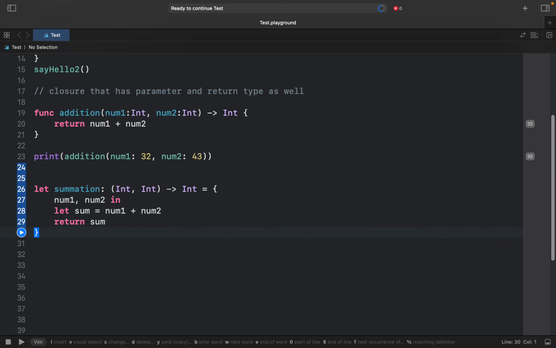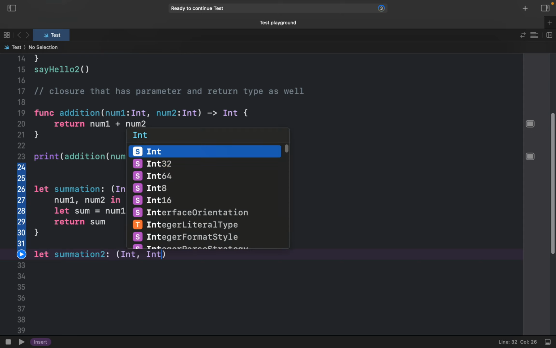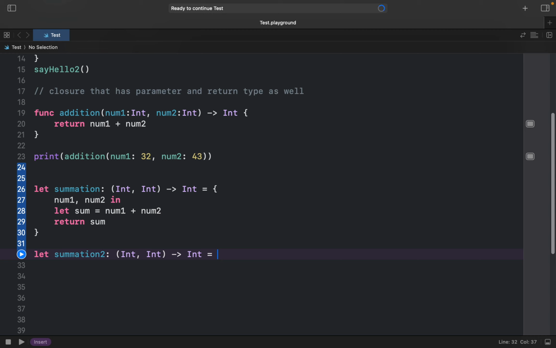The other thing that you can do, so let me write the other way, integer, integer, integer, and then I can just say num1 and num2 in num1 plus num2. So simply return them. So you could also write this in this way, because there is a single line in the body, you can omit the return keyword.